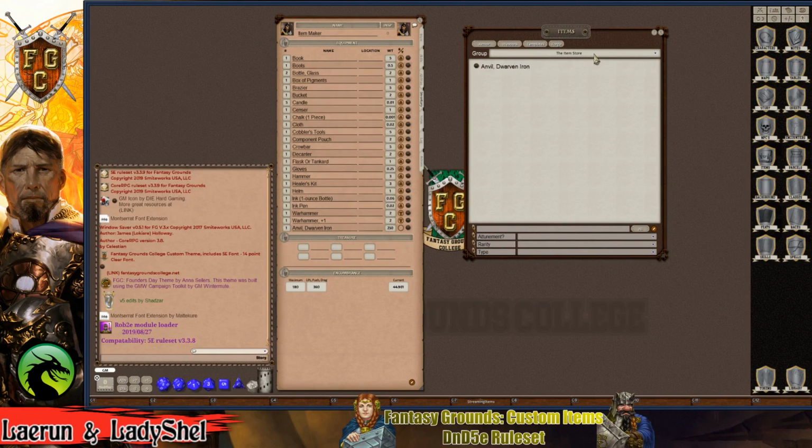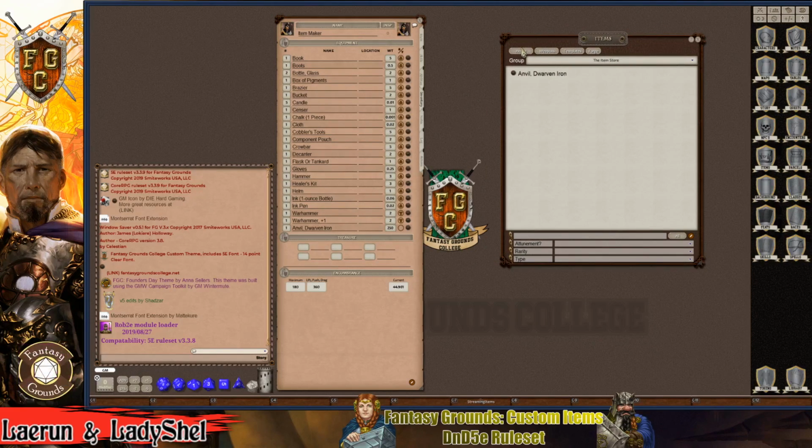So in order to make a module, you have to make a group first, and then any custom items you make should go in here. So now if you want to sort this out, you have all these search functions, and then you also have these templates up here, and you have the forge. So you can narrow this down to just armor, just weapons.